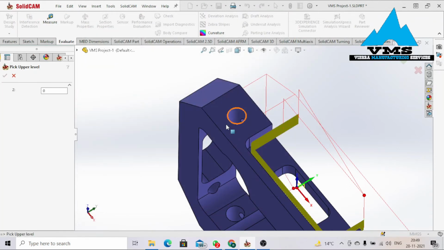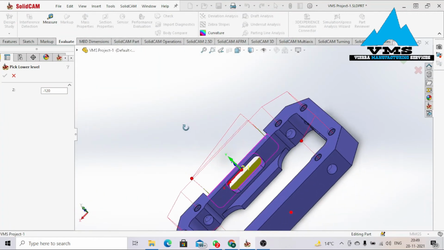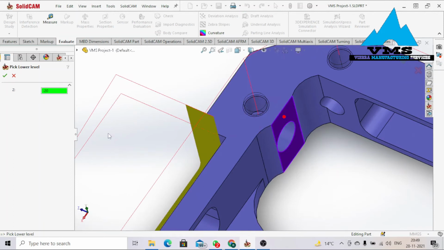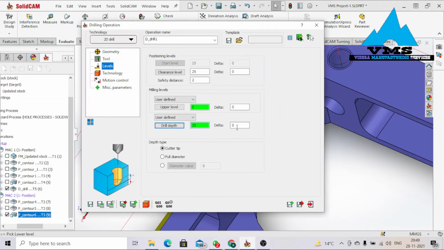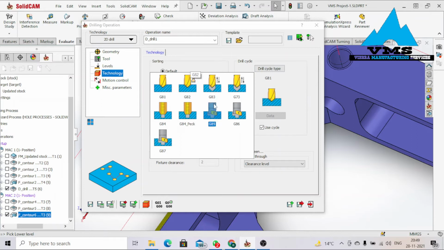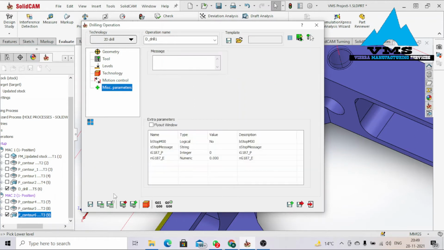Levels, upper level from this point, drill depth to this point. Now that you know the hole goes up to the end, I'm going to be using a data. Let's just say data of, don't exaggerate a lot on this data, let's say 0.1. It's okay, fine. Full dia, technology, just leave it as the default, because over here we have more options, guys. I'm going to be teaching this in future tutorials, but the G81 cycle is actually good. Okay, motion controller, all fine.